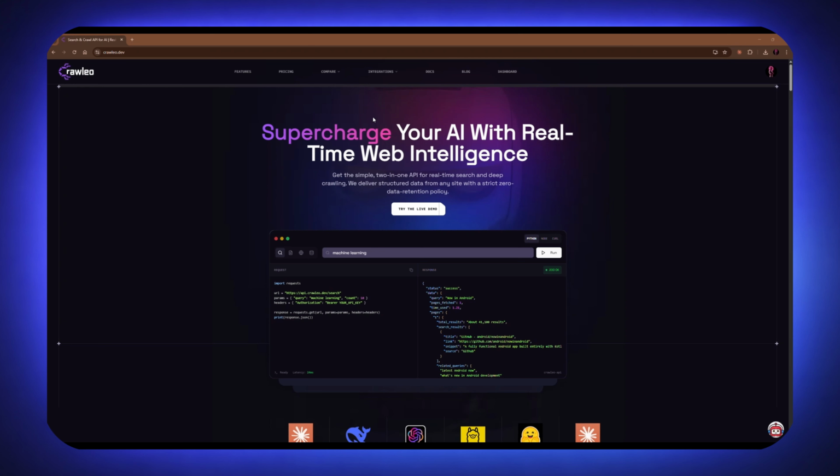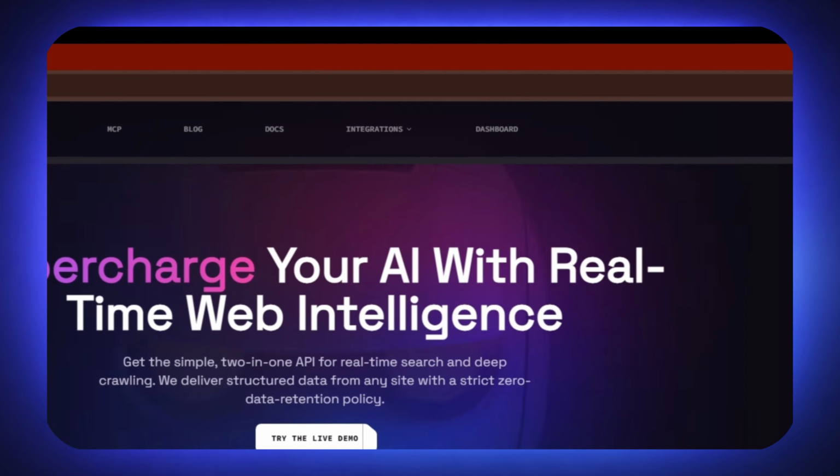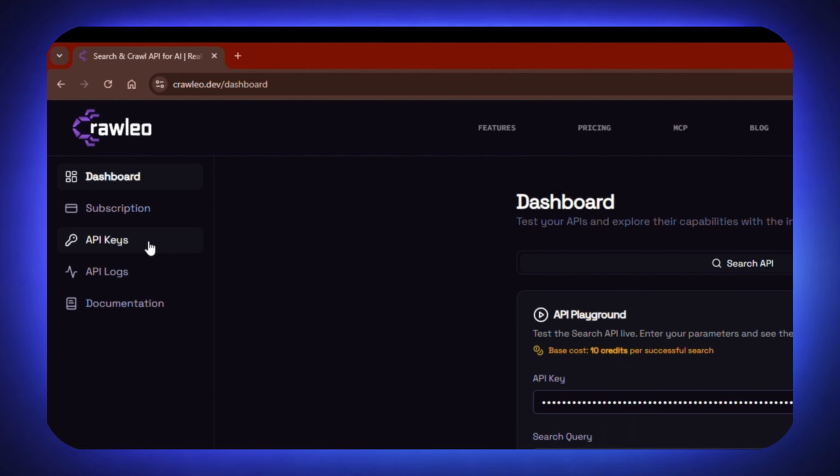In this tutorial, we will configure the Crawleo MCP Server inside Antigravity IDE. First, open your browser and go to crawleo.dev. Sign into your account or create a new one if you have not already. Once you are logged in, head over to the dashboard and click on API keys.